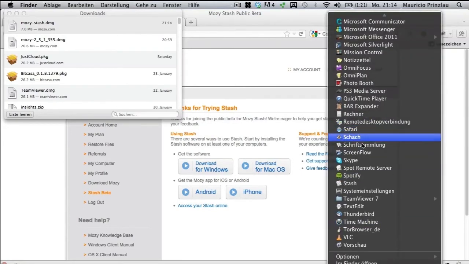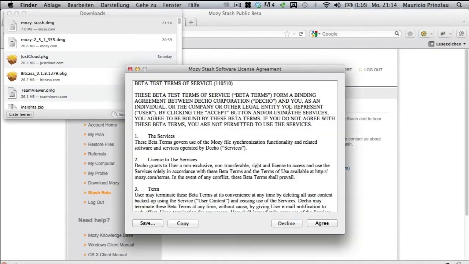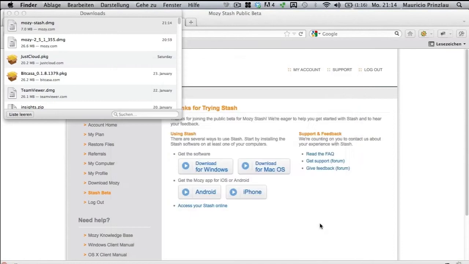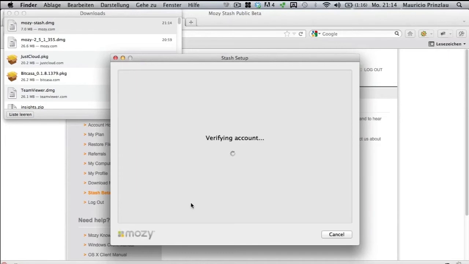So I'm just going to launch Stash here from my application window and quickly go through the installation wizard. I agree. And if you are already a customer, you just sign in here with your Mozy credentials. And I happen to be a customer, so I'm just going to put in my email address and my password. I have a 50 gigabyte account, and I'm going to link this computer with Mozy Stash.